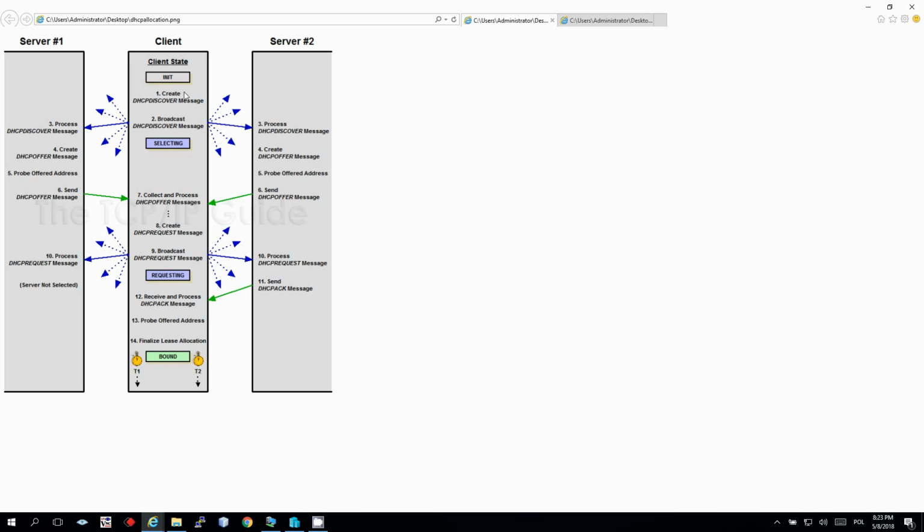At first the client creates something called the DHCP discover, and sends this message to the broadcast MAC address to reach every machine in the broadcast domain. Which also means that it will reach every DHCP server that is listening on UDP port 67, because that is the port where the DHCP server service is listening. Okay, so the server takes this DHCP discover message and creates an offer.